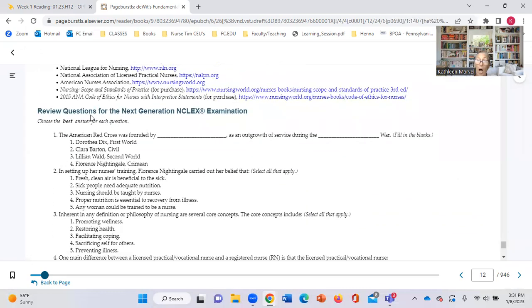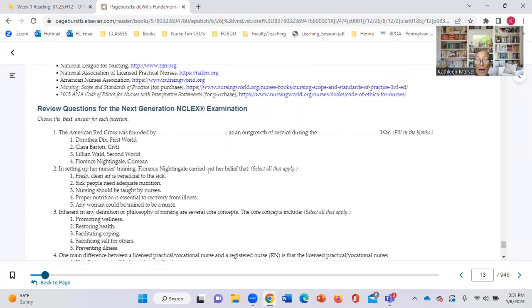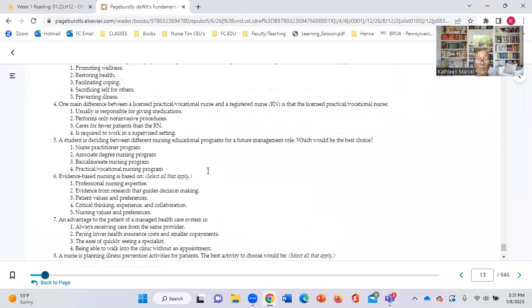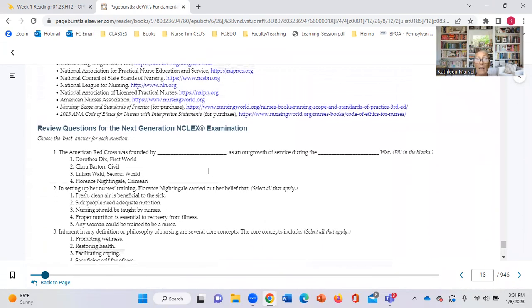The other exercise that's very helpful for each chapter, if you are responsible for the whole chapter, is the review questions. If we have time, we'll do these in class as well. So you might want to practice these, and we'll review these in class.